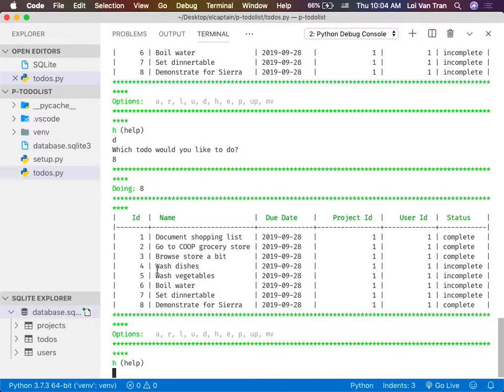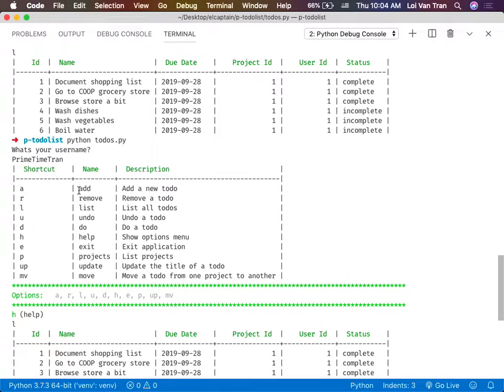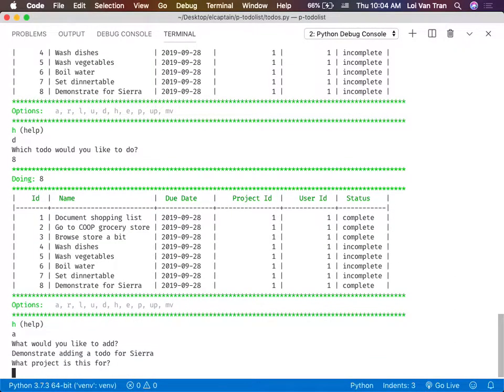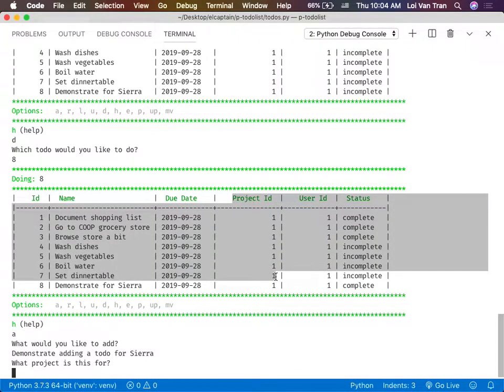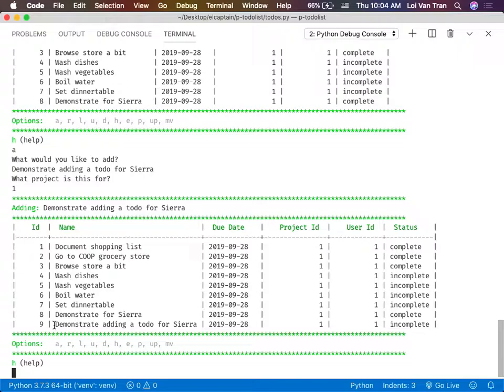We would need to be able to remove, add everything with to-dos, okay? So for example, what's another thing we can do? One more time. Let's add a to-do. So we'll add one, and we'll say demonstrate adding a to-do for Sierra. This is an additional step for the more advanced features once you get the to-dos figured out, but I have a project ID associated with the to-do. Now if you hit 1, you can see that we've created a new to-do, demonstrate adding a to-do for Sierra. It is incomplete by default.